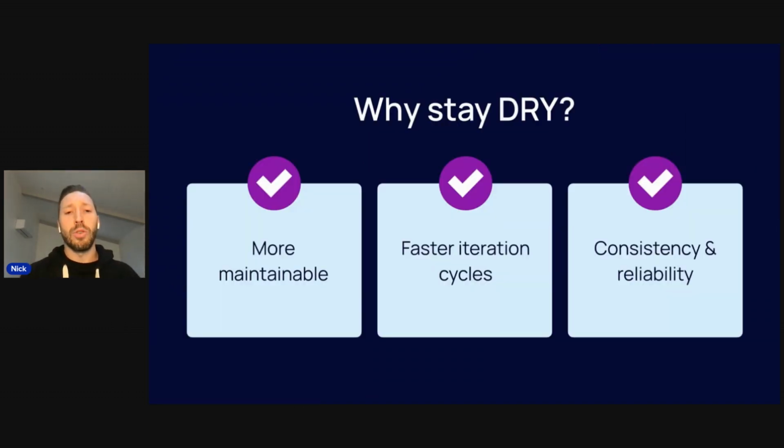Now, why stay DRY? Well, there are a few key reasons. One, your app is going to be more maintainable. There's less of a risk that updating something somewhere is going to break something else. You're going to have faster iteration cycles. You're going to be reusing stuff that you've built rather than having to build everything from scratch. And finally, you're going to have greater consistency and reliability because when you make an update, it's going to update everywhere it's used, making sure you keep that integrity throughout your app.